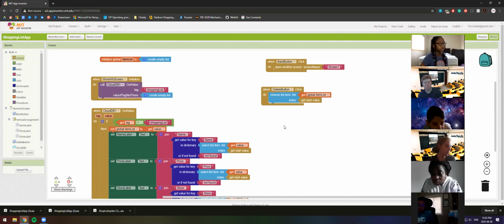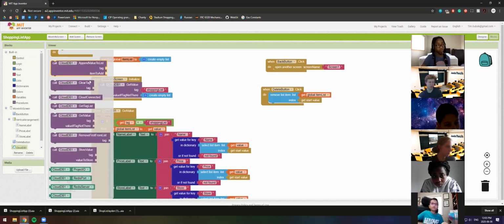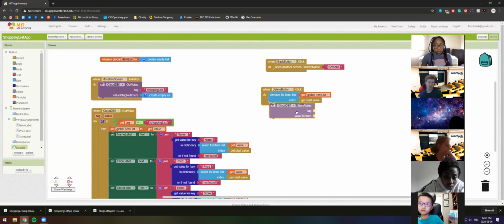Okay. So as of the moment, this will remove it from our local list. But now, the last thing we need to do is take that new updated list and push it back onto our Cloud DB. And for this, you may have noticed there's an option here that says clouddb.storeValue tag value to store. Basically, instead of adding a value to the end of the list, it will replace the entire list with a value. So we're going to slap that right there.